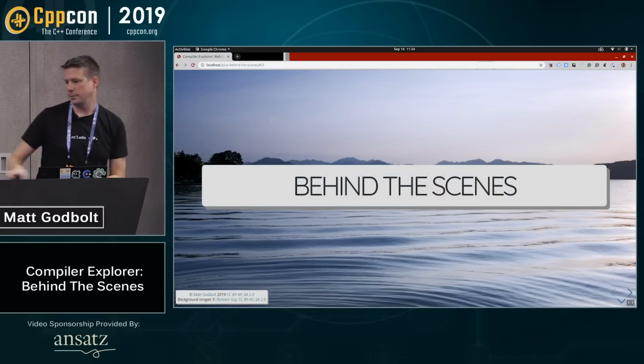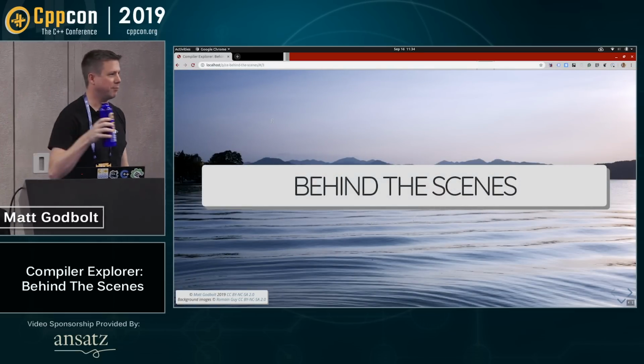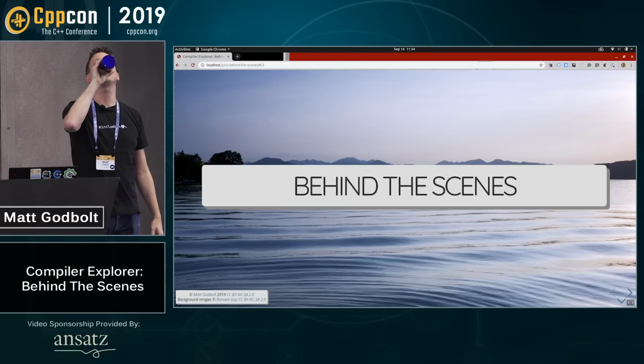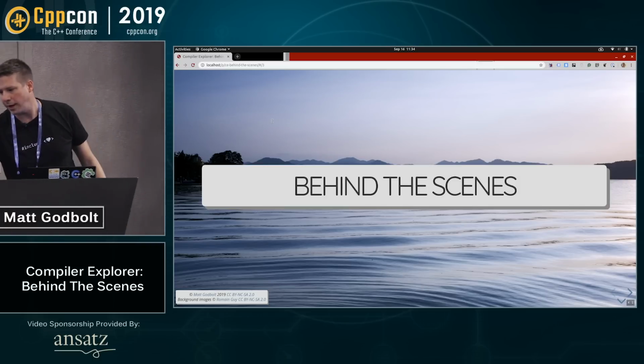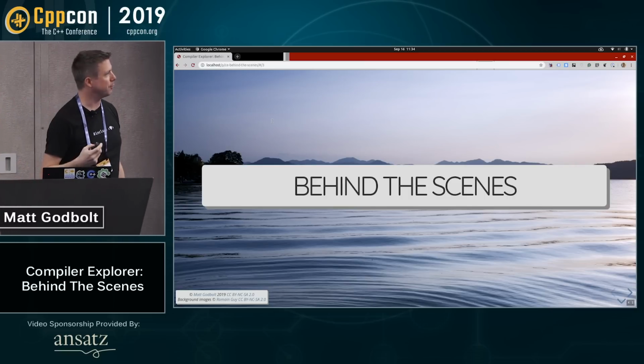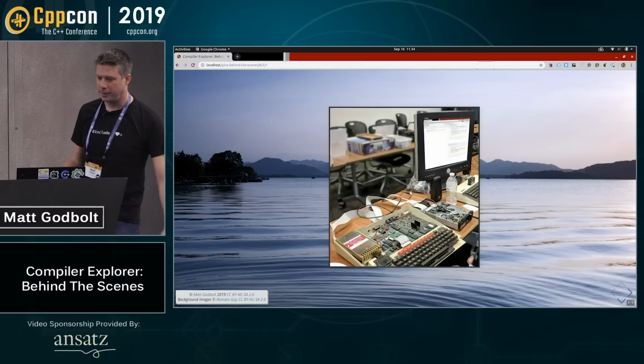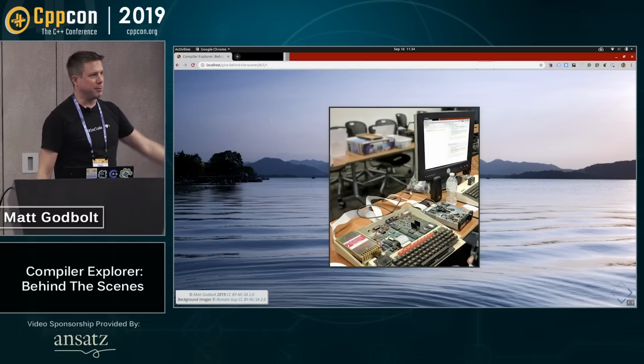All right, the actual behind the scenes bit. Now I've tortured you with all of the other bits. So I have actually got a picture. I know it's surprising to you. I've got a picture of one of the servers that runs Compiler Explorer. There it is. All right, now that's a BBC Micro.